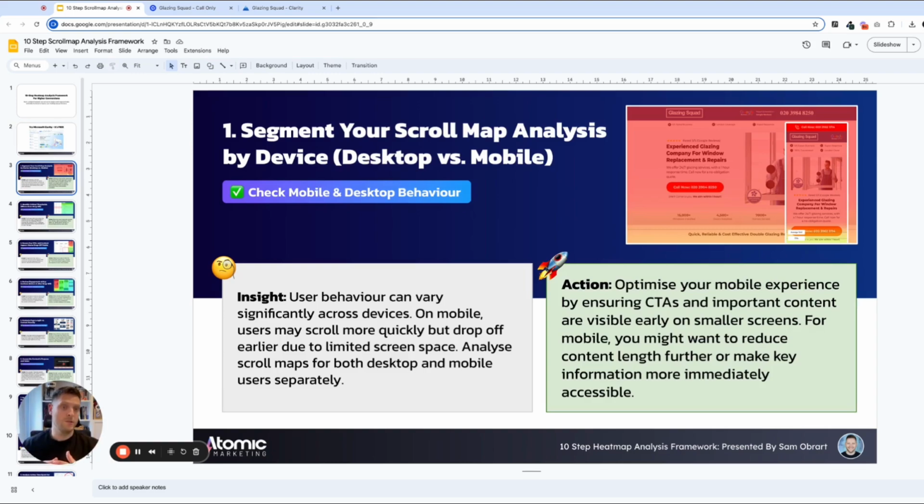So the first most obvious one is, of course, segmenting your scroll map analysis by device, desktop versus mobile. So you want to have a look at your design for both desktop and mobile pretty critically. Behavior is going to be very different on both device types. On mobile, users scroll faster typically and can drop off earlier due to limited screen space.